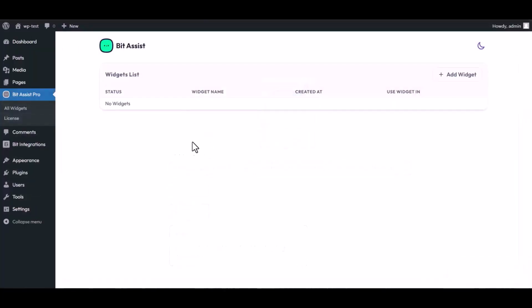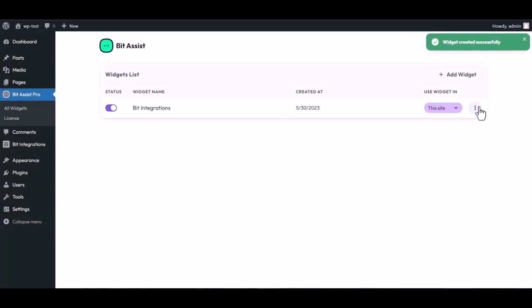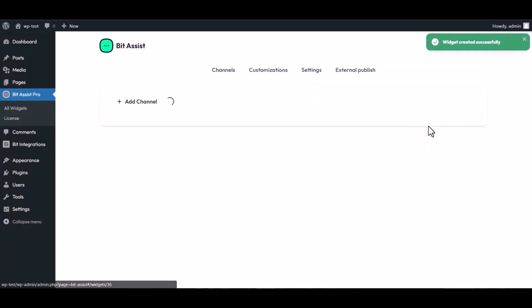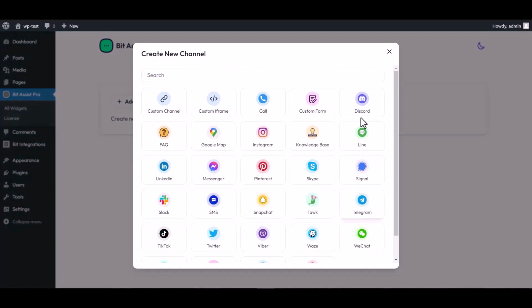Now, go to Bid Assist Pro Dashboard. Click on Add Widget. Give here the widget name. Create. Click on 3 dots and edit it.